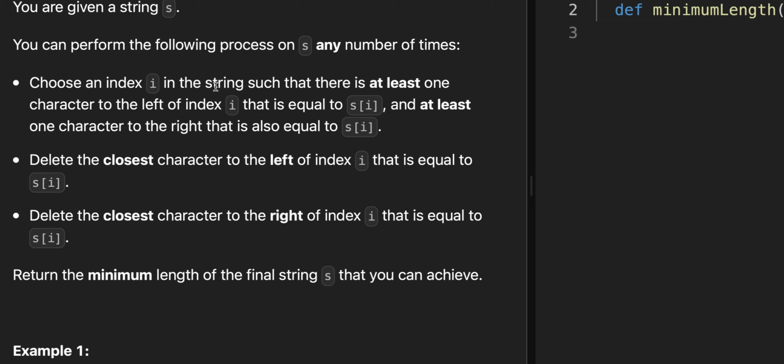Choose an index I in the string such that there is at least one character to the left of index I that is equal to S of I, and at least one character to the right that is also equal to S of I. Delete the closest character to the left of index I that is equal to S of I. Delete the closest character to the right of index I that is equal to S of I. Return the minimum length of the final string S that you can achieve.